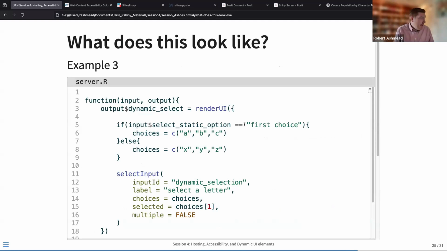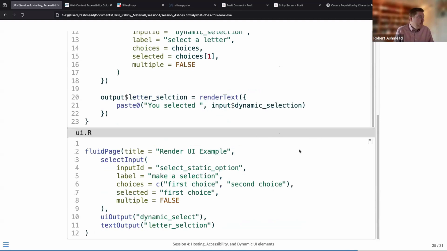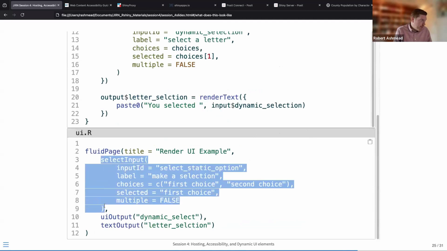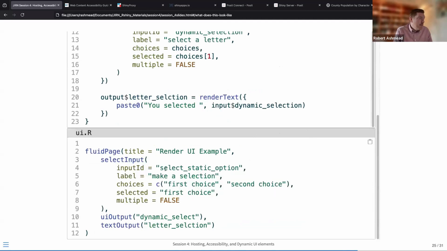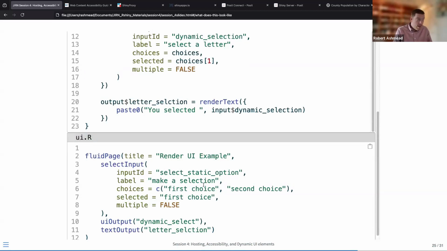So imagine that, actually, I want to start with the UI. We're just going to make up a fake new dashboard renderUI example. The first thing we have in the UI is an input. It is a selection. It says just make a selection. You either have a first choice or a second choice. By default, it is the first choice.